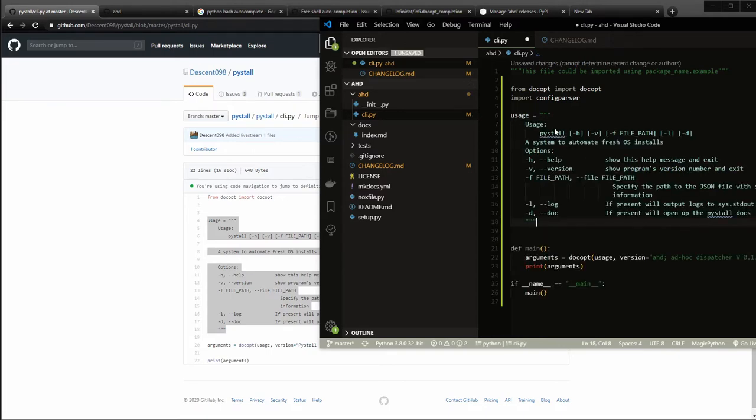But what we want is to do this. We want to get rid of PyStyle. We want to have AHD. We want to have dash R, so dash register. We want to have, what did I say, dash C for commands, and then dash P for path, is that right? And then dash D for docs. That seems reasonable. Log. Yeah, that should be good.